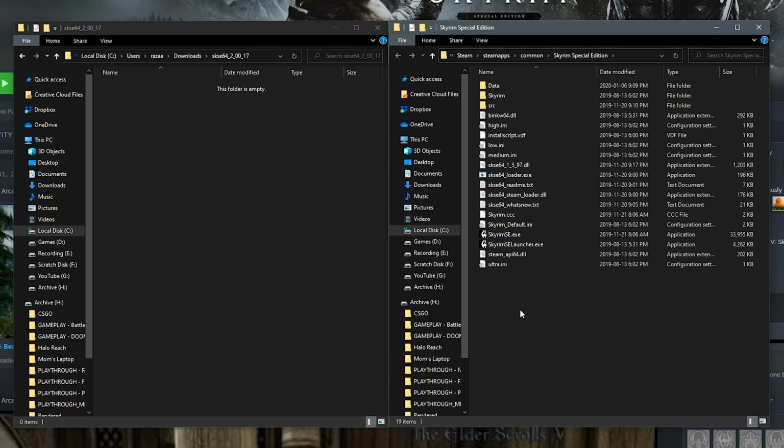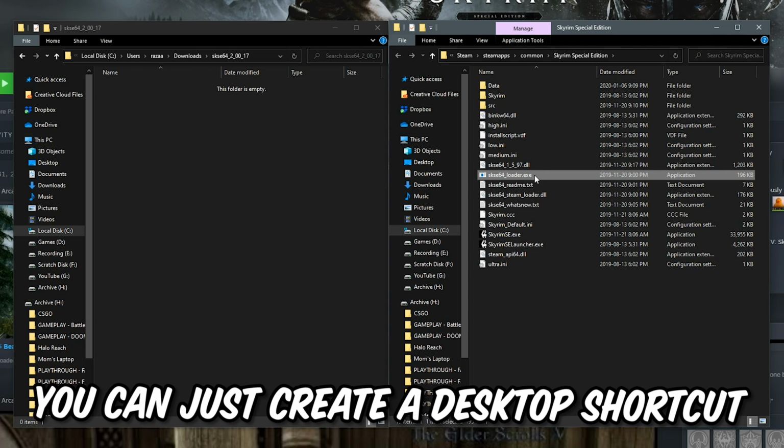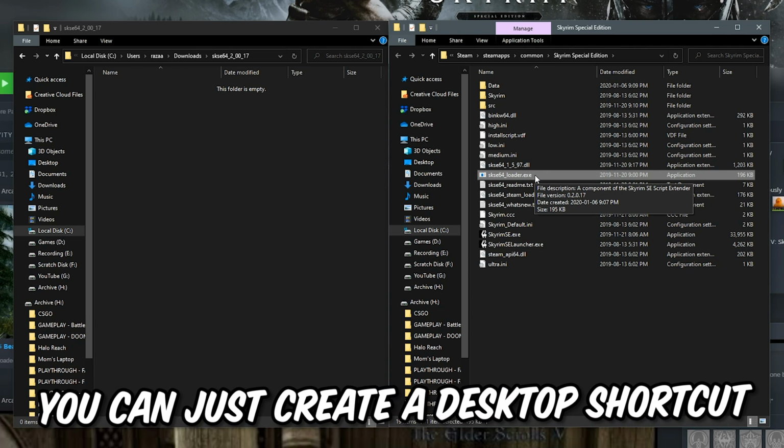However, there is one thing that you need to note, and that is from here on out, you are going to need to launch the game through the SKSE64 loader. You're going to have to do this every single time.